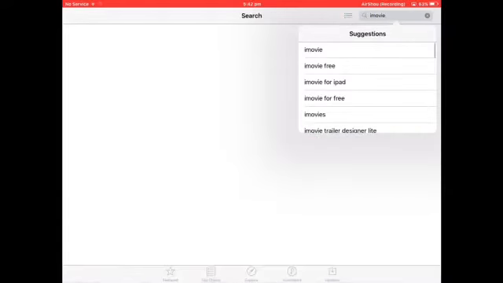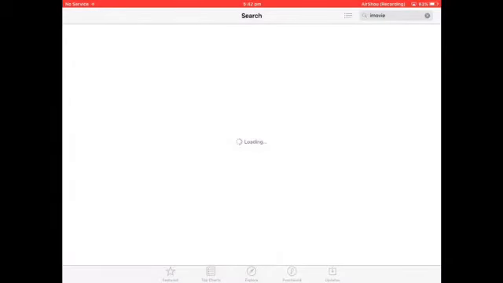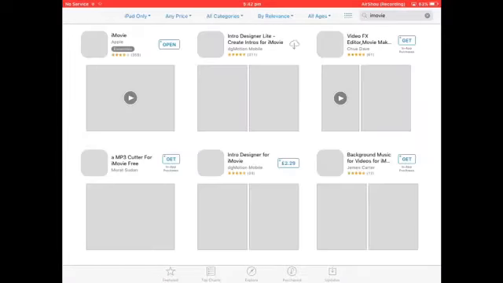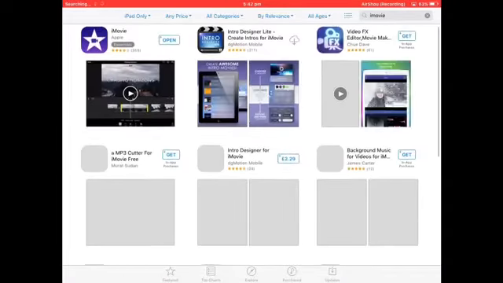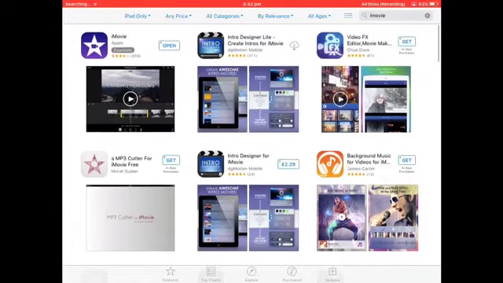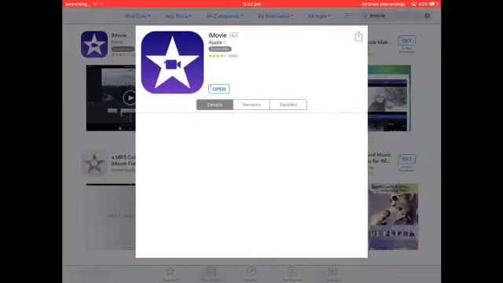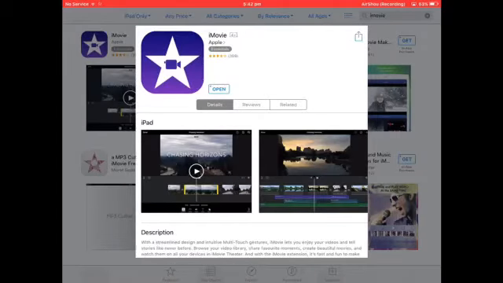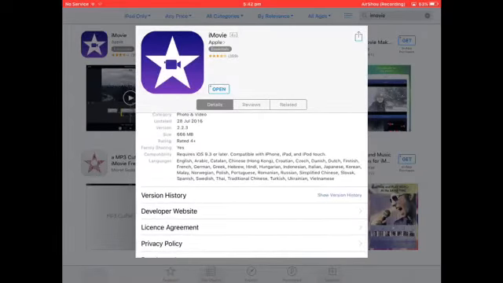Now, there is something that you guys have been telling me, that it costs something. I'm here to tell you iMovie costs nothing. So, it's saying open right now. But trust me, iMovie costs nothing. I'll be explaining why.